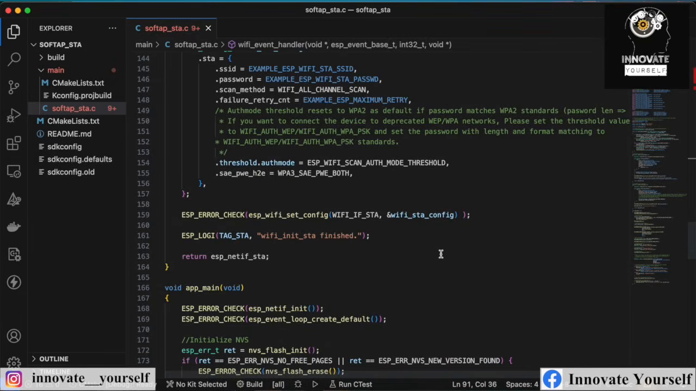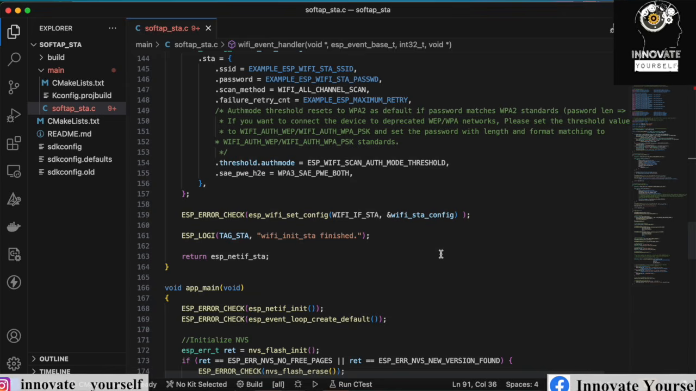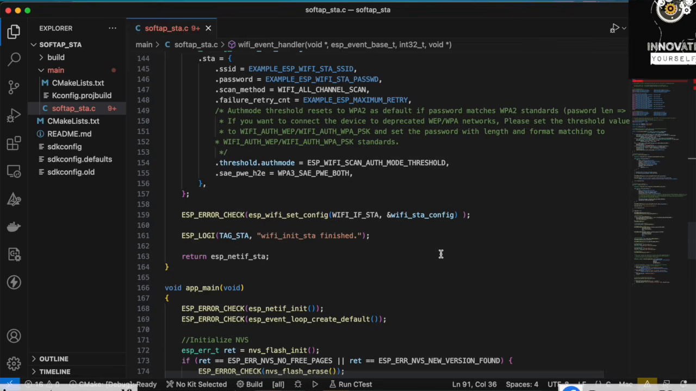And now, all right, so that was it from my side for today. I hope I was able to make you clear about this topic, in which I have shown you how to set up your Wi-Fi and how to configure it, whether in the STA mode, the AP mode, or both the modes. So I hope I was able to make you clear on this.